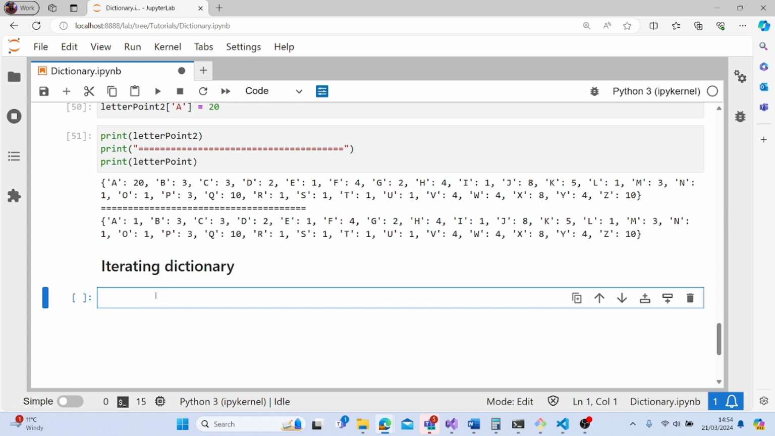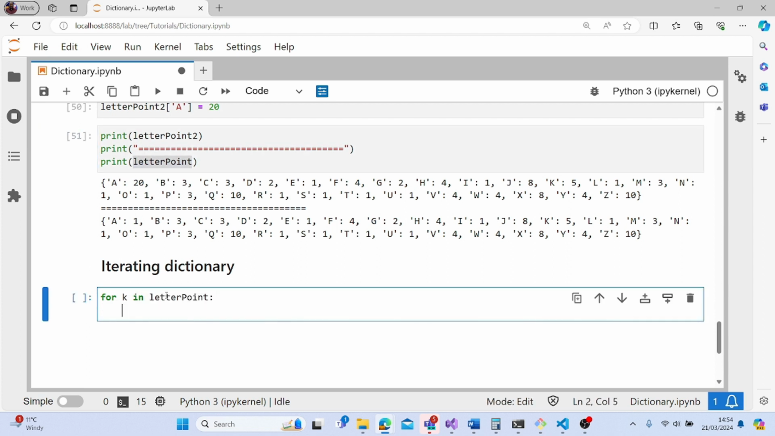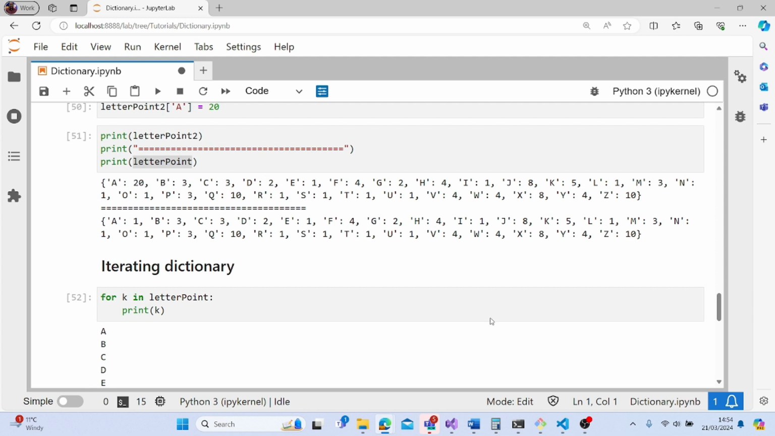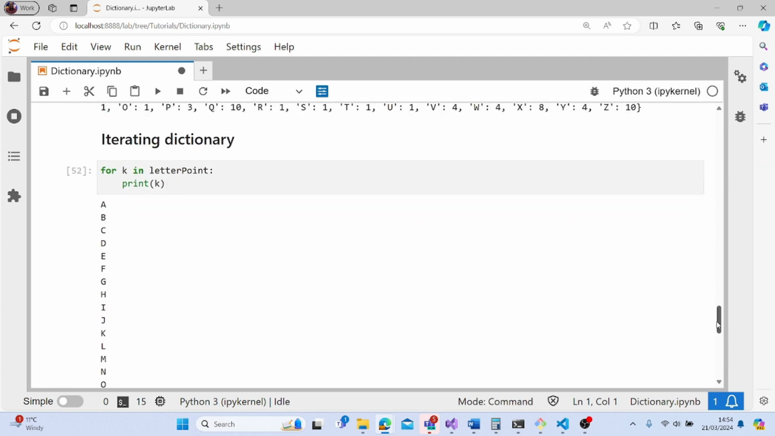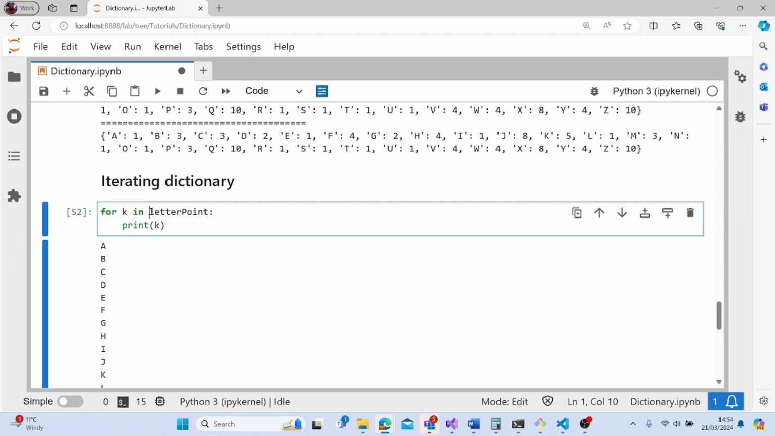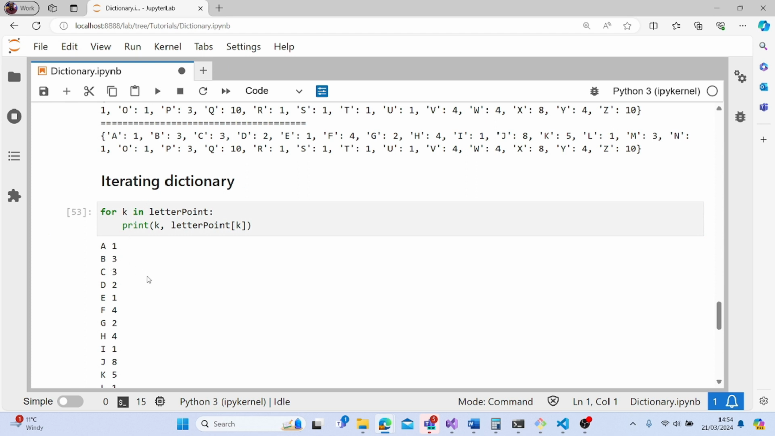You can iterate a dictionary. Depending on what you want to do, for example, if I say for K in letter point dictionary and print K, it is only going to print all the keys. When you iterate this way, it's actually referring to the keys A to Z. If I want the key and the value, I can print the key and the value of the key. You can see you will have A1, B3, C3. So it will print the key and the value.